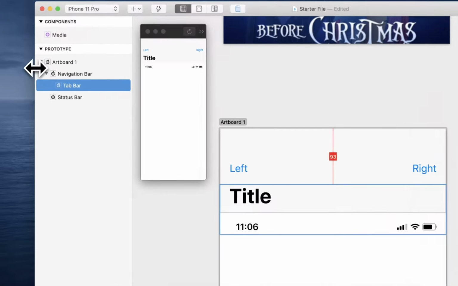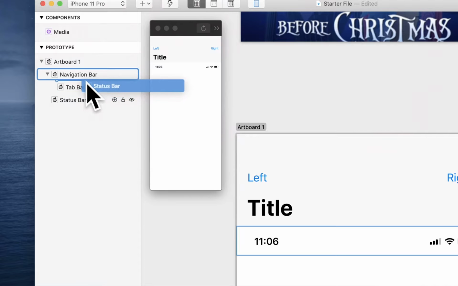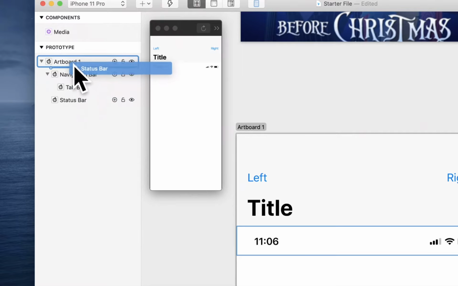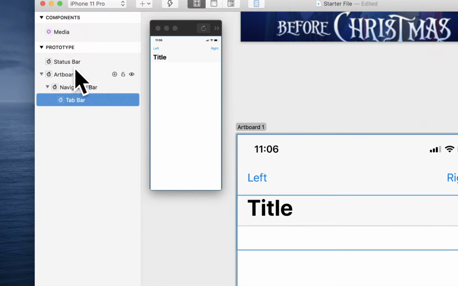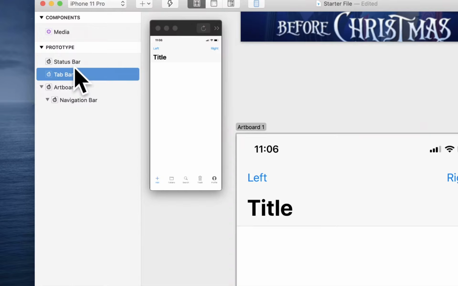Now in our layer list, you see they got jumbled up a little bit, so we're just going to do some rearranging. Like any design tool, we can move the layers up and down by clicking and dragging and position at the top of the hierarchy. Now I want to position the status bar and the tab bar at the top outside of the artboard. Now the reason for this is because I want to have multiple artboards and I want these artboards to both have the status bar and the tab bar. I do not want them contained in the nested artboard itself.